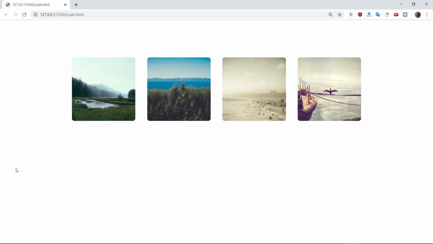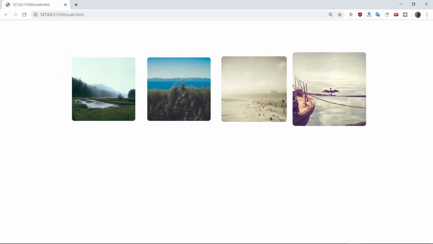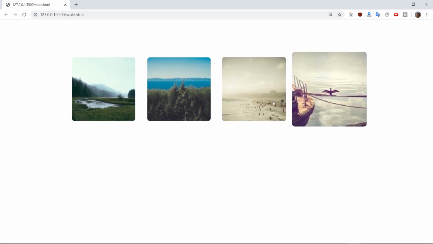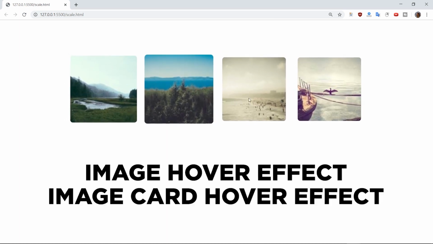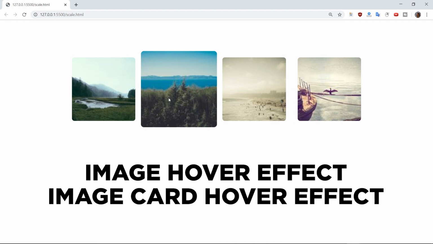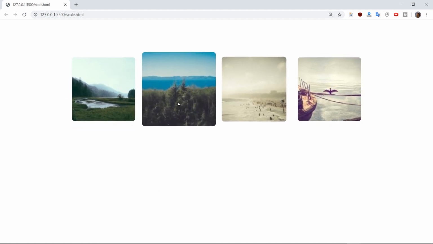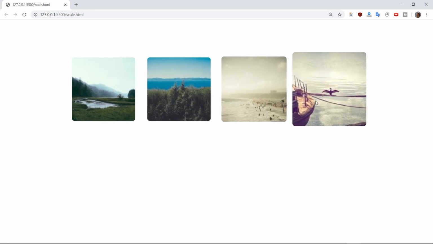Using HTML and CSS, we are preparing a page similar to a gallery page that grows with an animation when we hover over images. In this effect, called the image hover effect or image card hover effect, when hovering over an image in a div, the image grows and leaves a nice effect on the user.